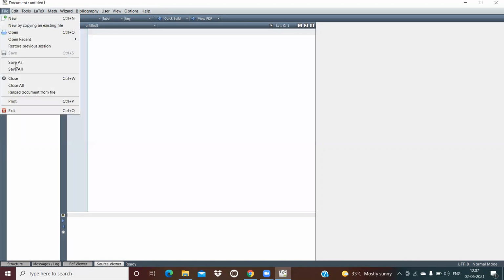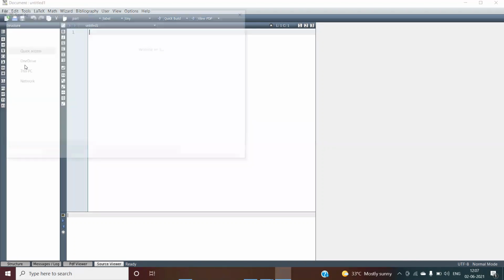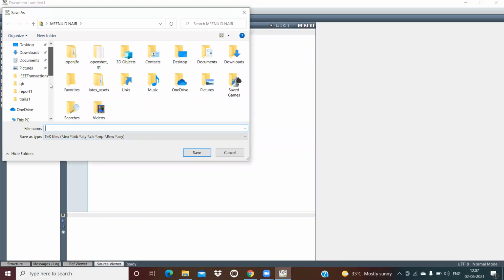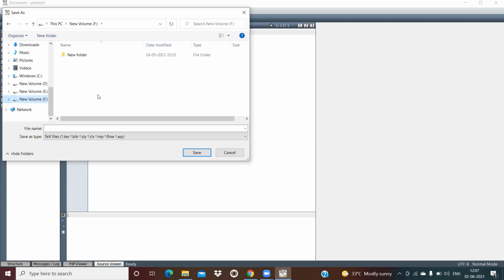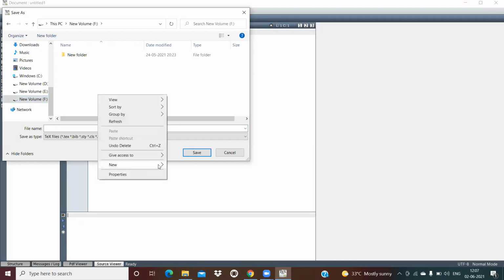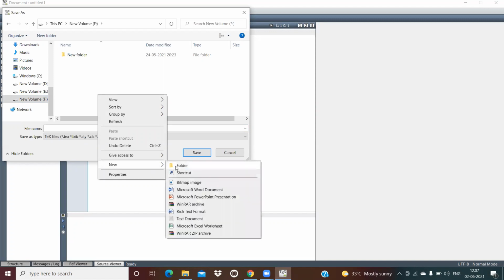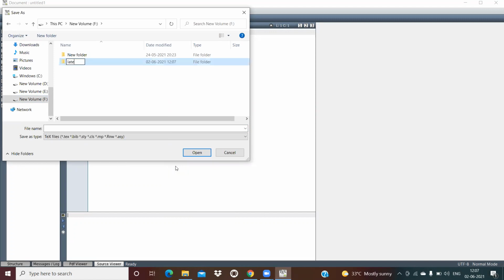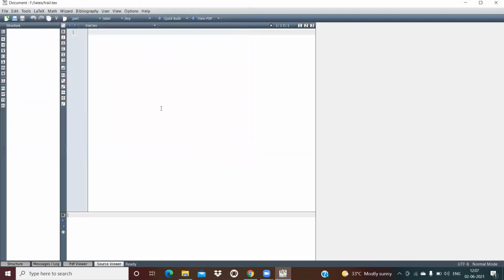Now we have to save it somewhere. So what you have to do is put save as, and I'm going to make a new folder for saving the same. This is my folder F, and here I am going to create a new folder. I'm going to name it latex. And here I'm going to save the file with the name trial. This is my file name. Save.